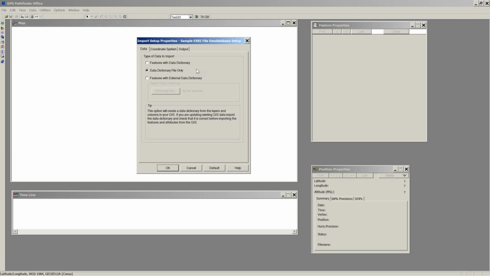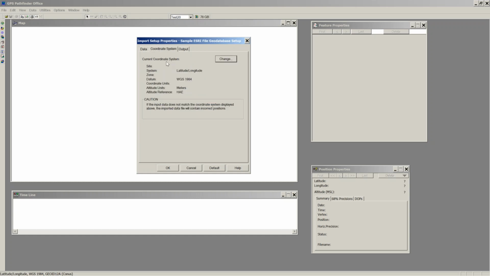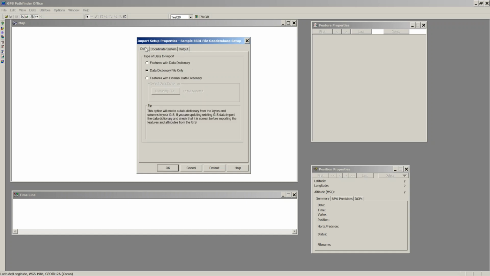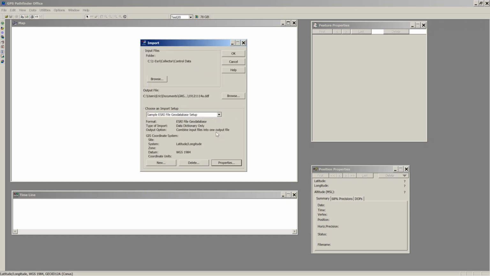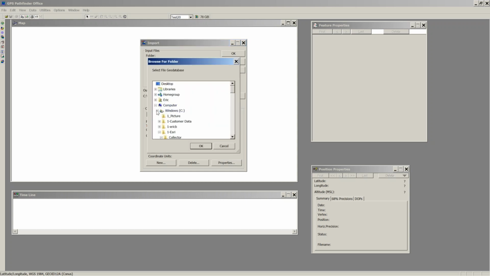So you can import data if you had a whole bunch of data in the database and you want to see that in Trimble, and on your TerraSync you can import all that data. But if you're just looking to extract the data dictionary so that the data matches up, you can say extract the data dictionary. My coordinates lat long. It's going to put it into one file. So I now go and browse to an Esri database. Let's see.